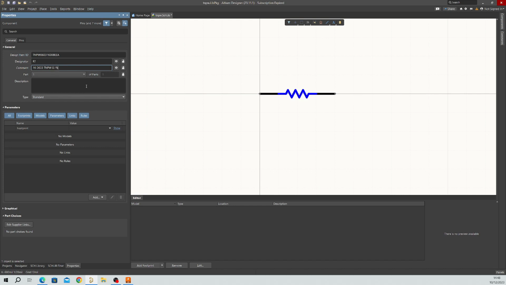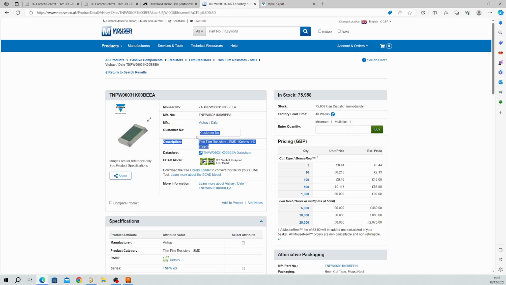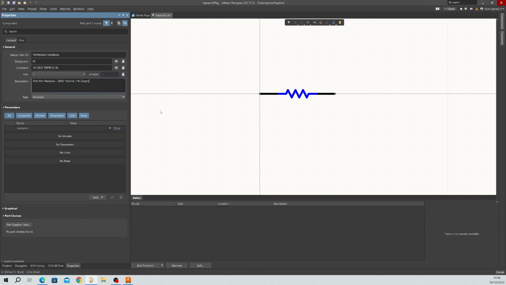0.1%. And you could put 25 ppm and all that sort of stuff in there if you wanted to. But I would tend to keep it quite short because it'll fill your schematic up quite quick if you don't do that. Other information, description, we'll copy that. That's free. Let's put that in there. Okay, so that's the general information that we need for this resistor.